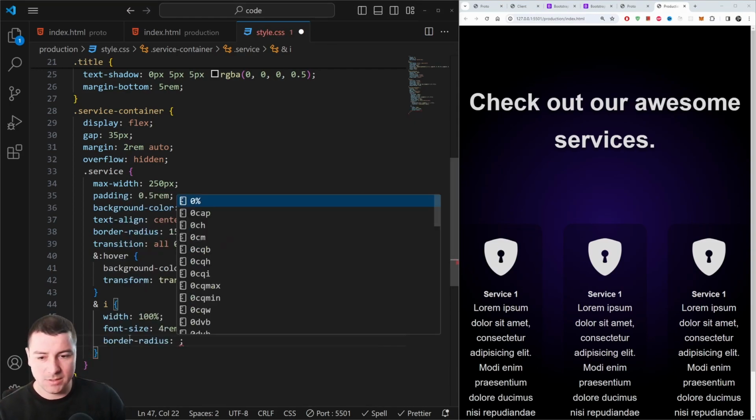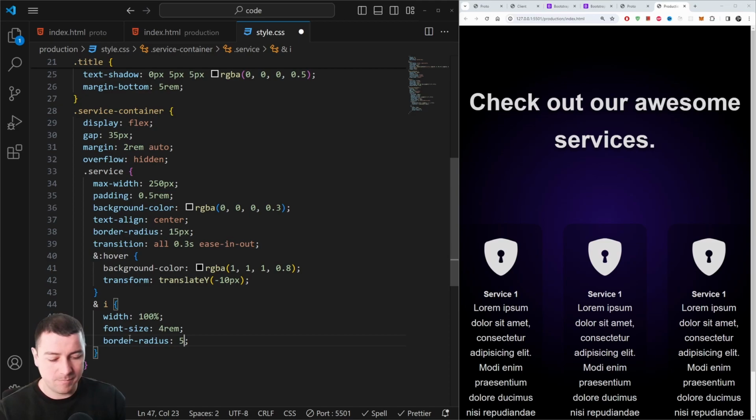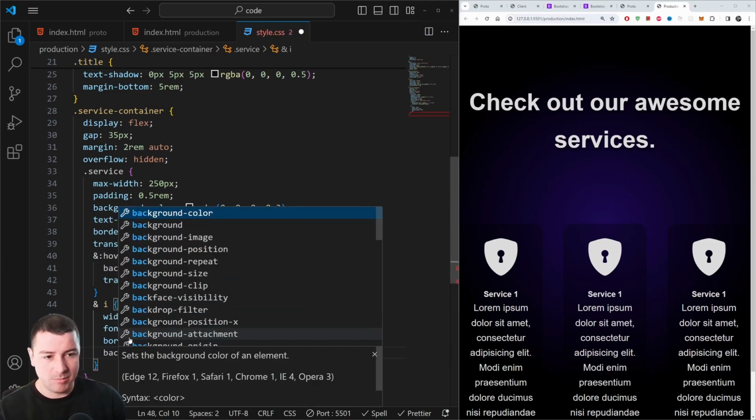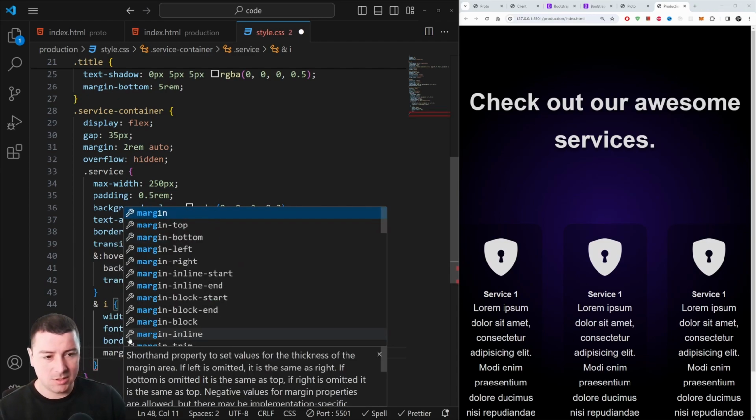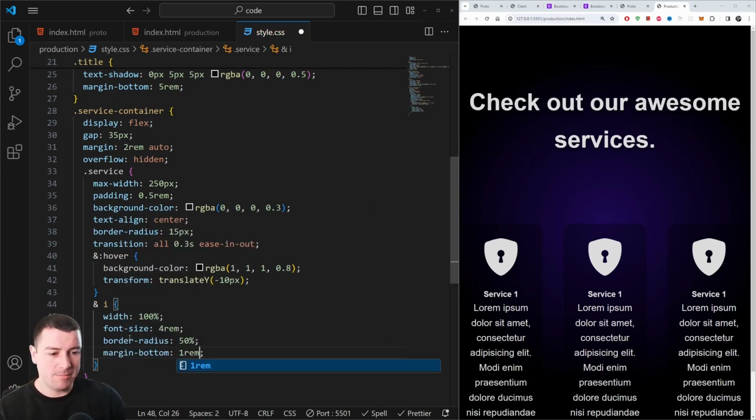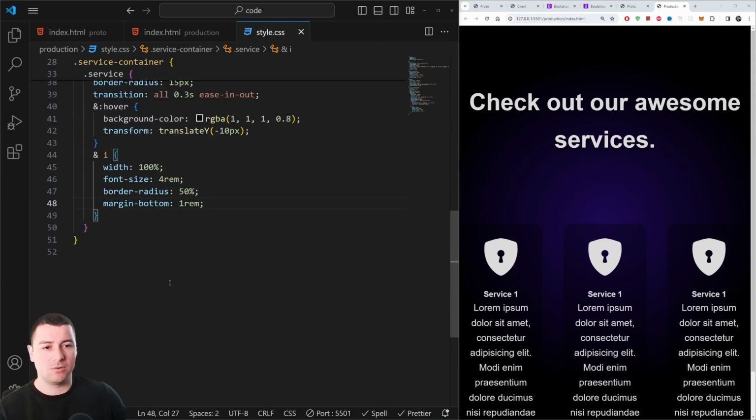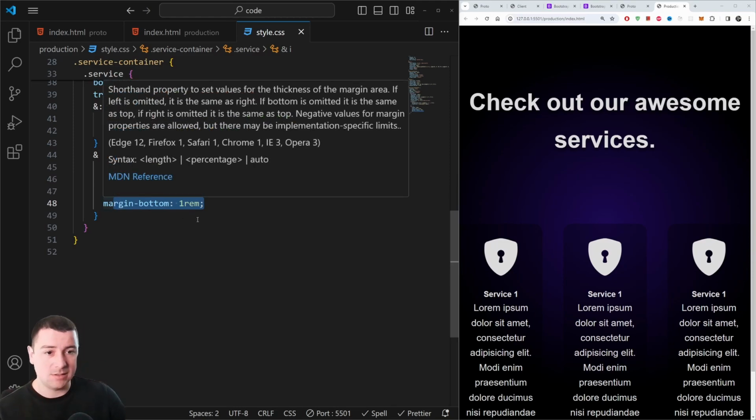So border radius of 50%, making them completely round, and then a bit of margin. So margin to the bottom of 1 rem. Let me scroll up here. So width 100%, font size 4 rem, border radius 50%, make them round. You can see it right now.